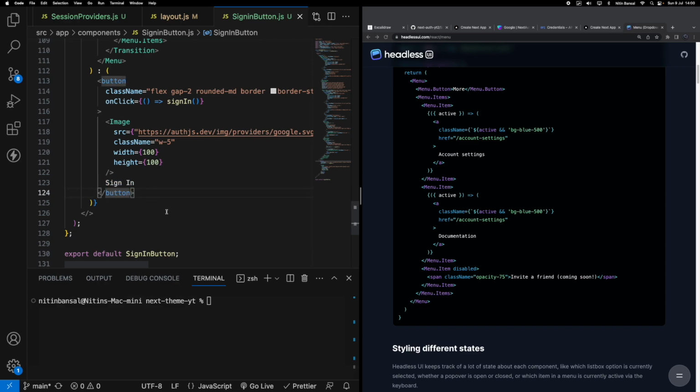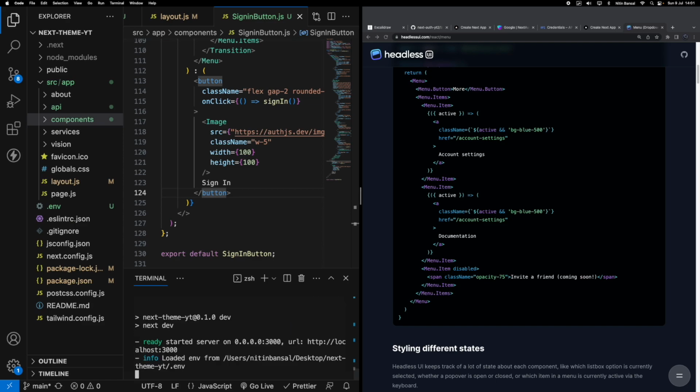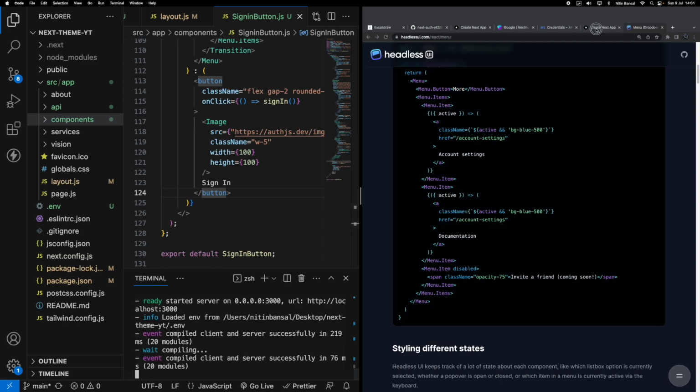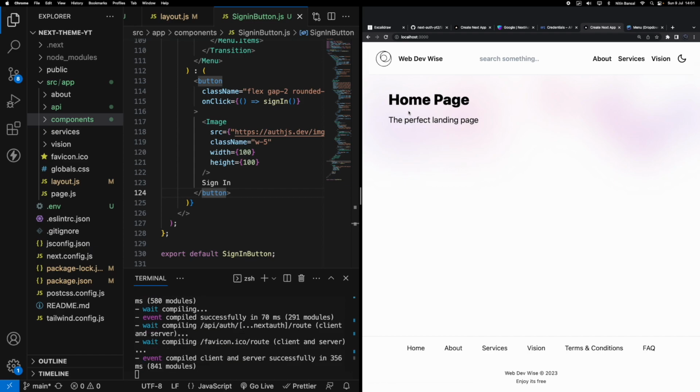Let's give it a quick save and head back to our application. Let's try to run this, npm run dev, and see how our application is looking. Everything works, it seems like. We can't see any changes on the web page, but everything which we have done so far is going to appear to you in a moment.